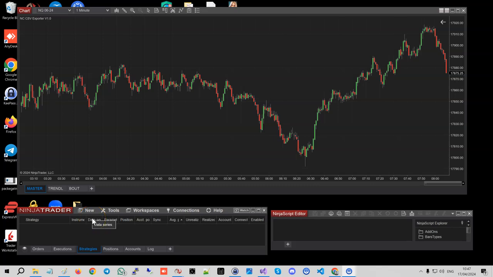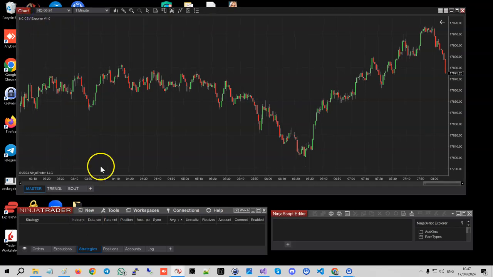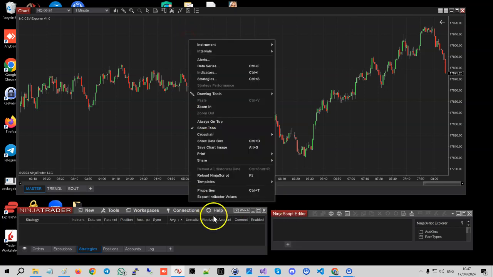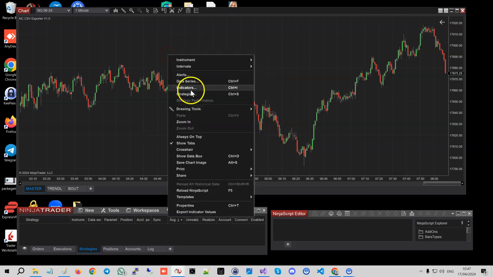Hello guys, so I'm going to showcase an interesting indicator in this video. Basically the indicator is called NC CSV Exporter, and it will allow you to export any plots. Okay, so whenever I click on the chart, I can see this menu here is added.